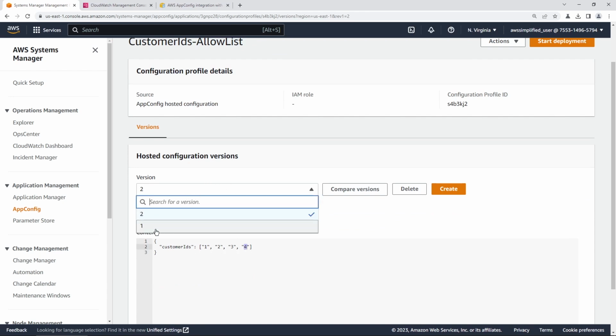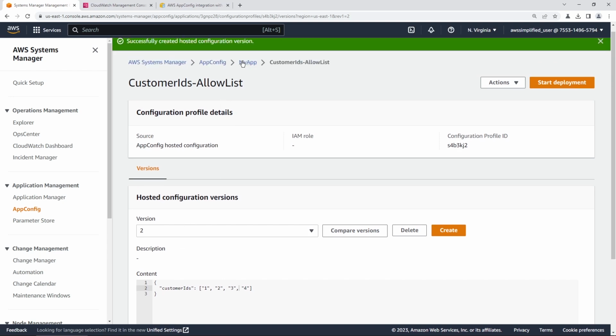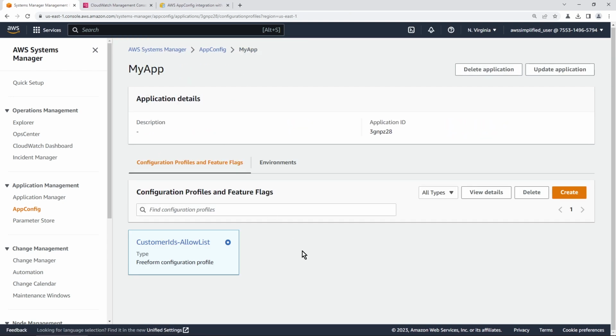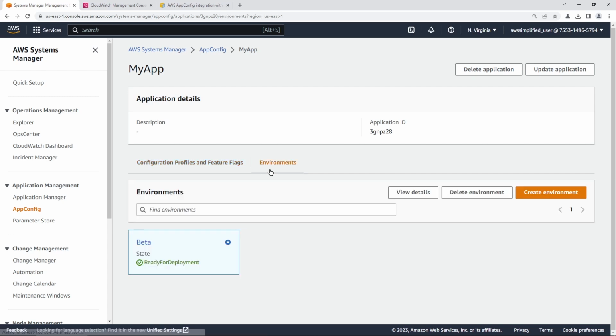And if we go back here, you can see the previous versions. So this is what I was referring to as the audit trail for your configuration profile. So you can see all the changes over time. Very handy just for transparency in your config updates. All right, so now we are pretty much good to go. If we go back to the home page for our app, we should see, yep, we have our customer IDs allow list. We also have an environment now, which is our beta environment.